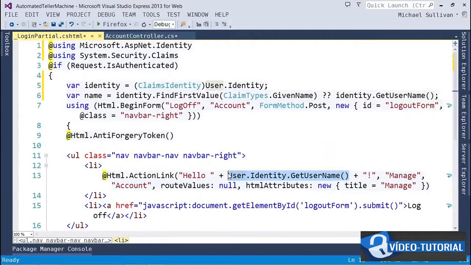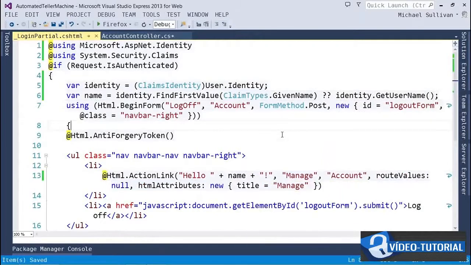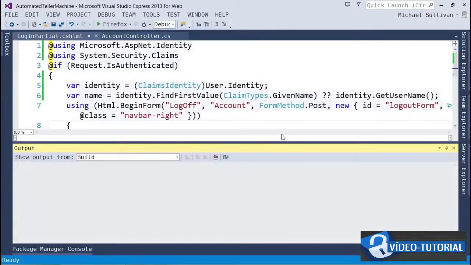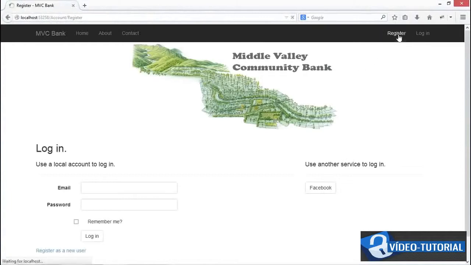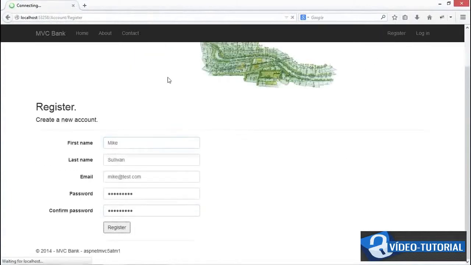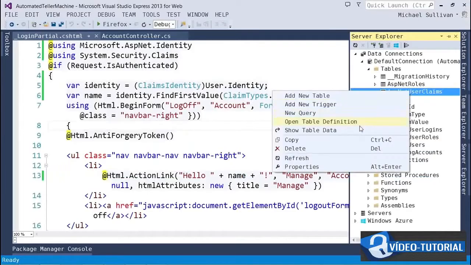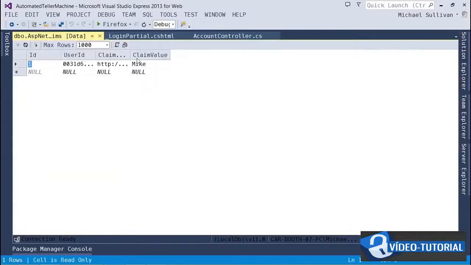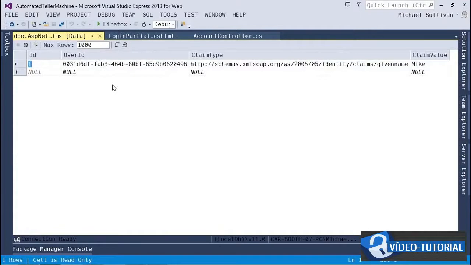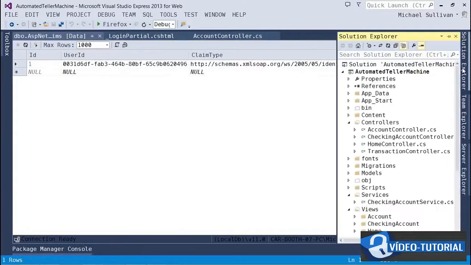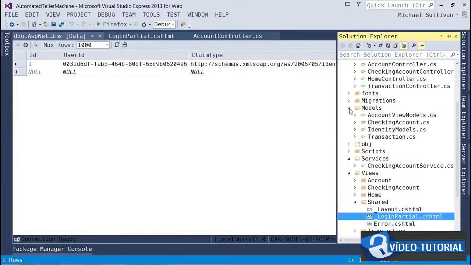So let's give this a try with Control F5, and we'll do a new registration. And once we're registered, I now see Hello Mike instead of my username or email. Let's take a look at the claims table. And there's our given name value for that user ID, which will be stored in the cookie each time it's generated.